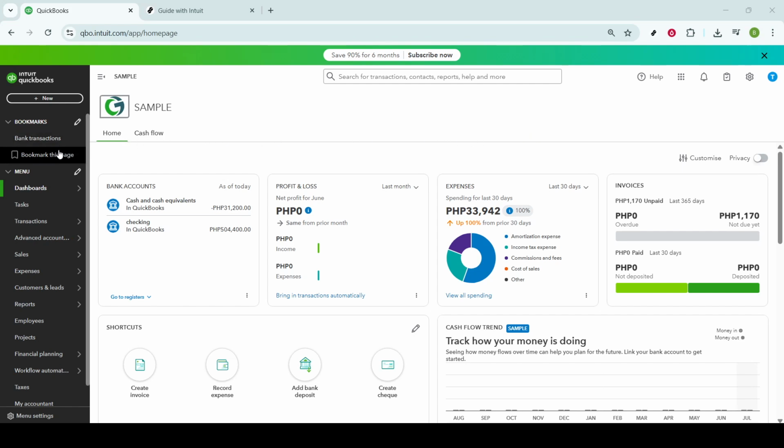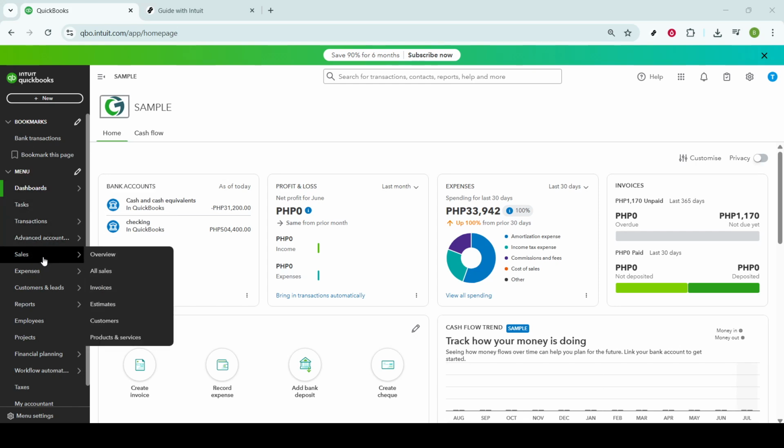Look for the section labeled Sales. This area is crucial because it encompasses everything related to your incoming cash flow, essentially acting as the nerve center for managing your business's financial interactions. Once you've clicked on Sales, a drop-down will appear offering a few more specific categories. You'll want to select Invoices from this list.